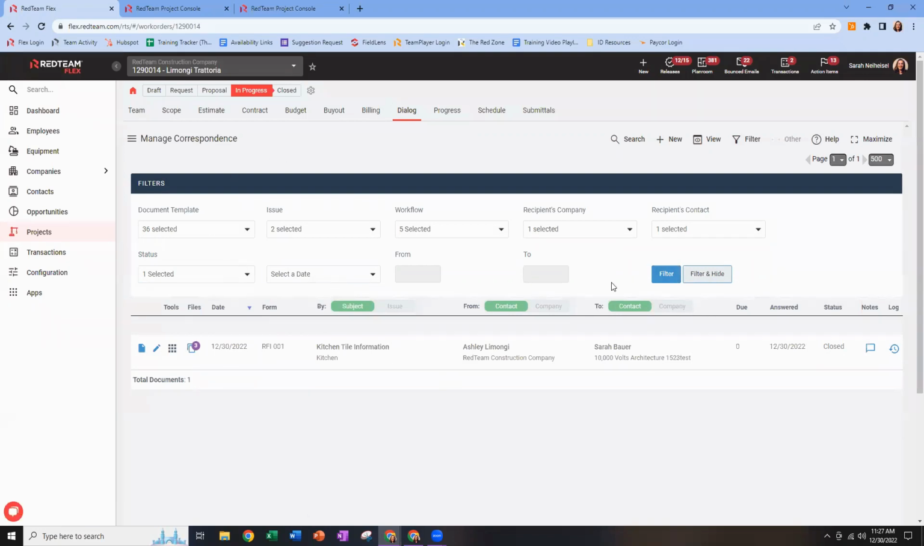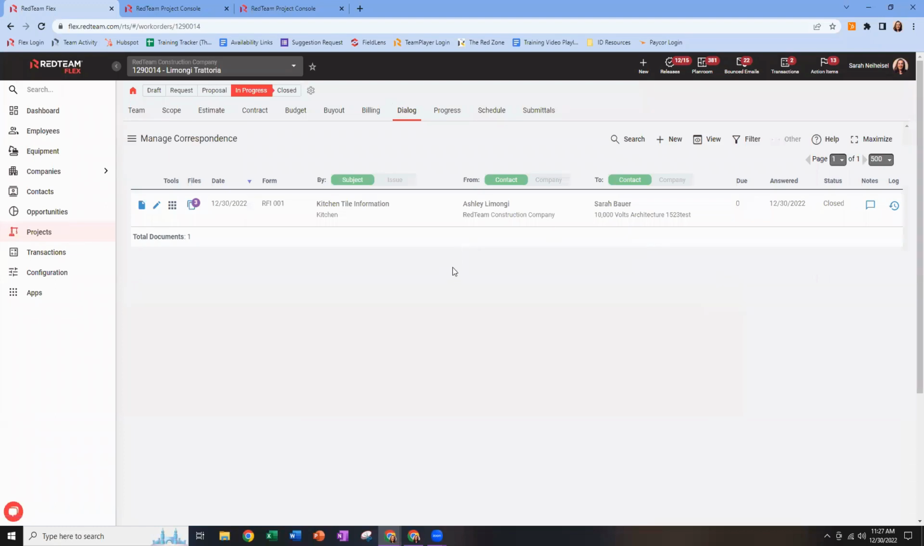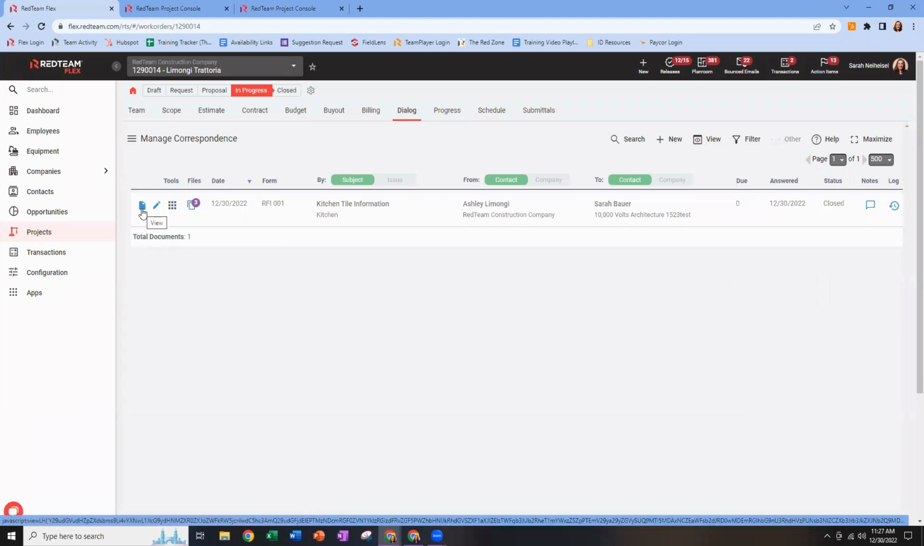That keeps these filter options open, or I can hit filter and hide, which will close up those filter options. So there's my RFI. I can come back and see the files that were attached or the document itself anytime that I want.